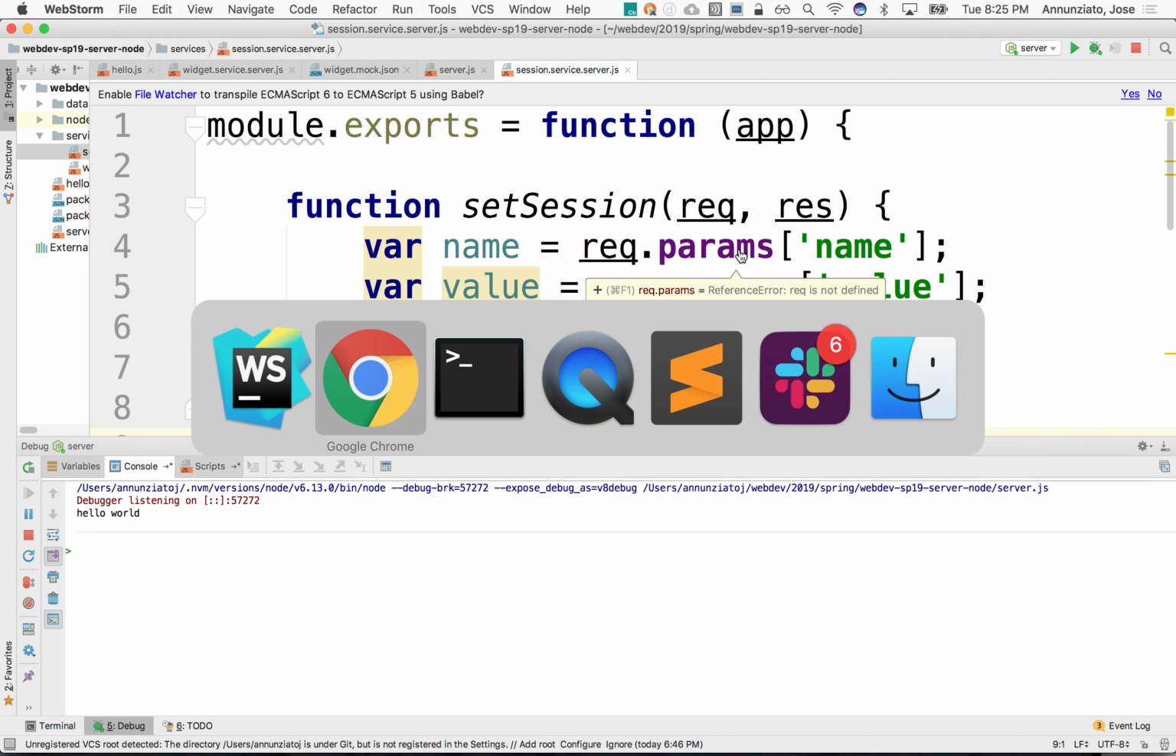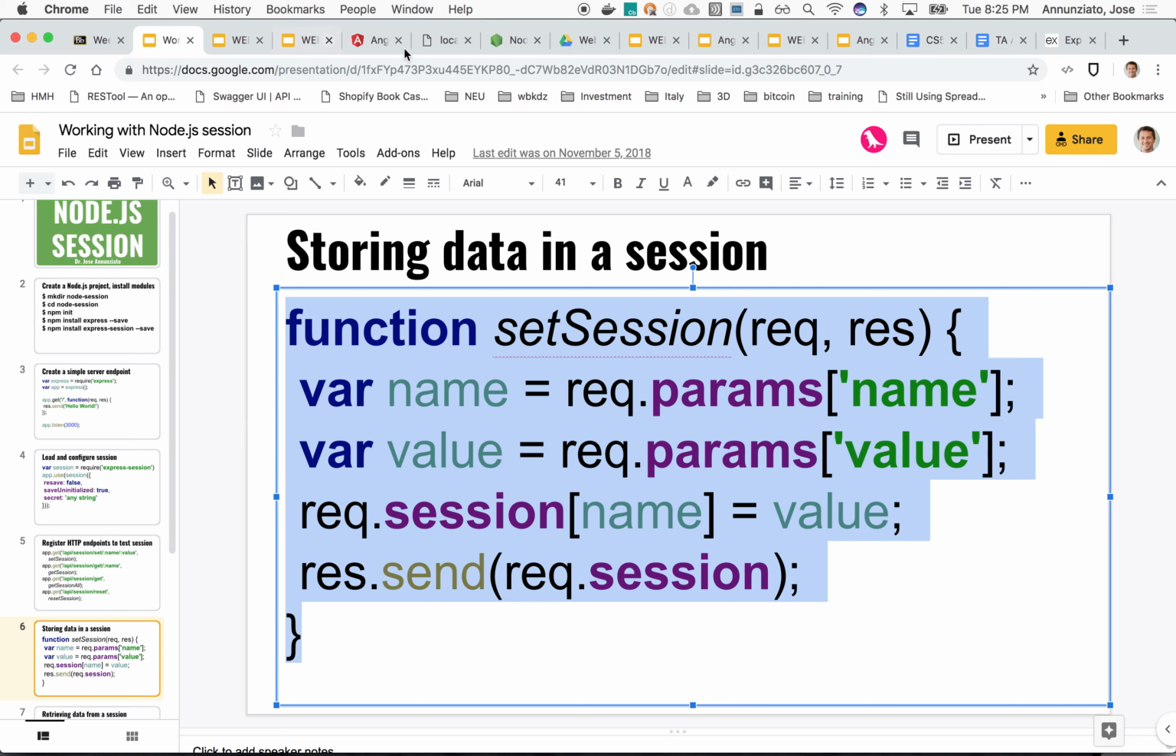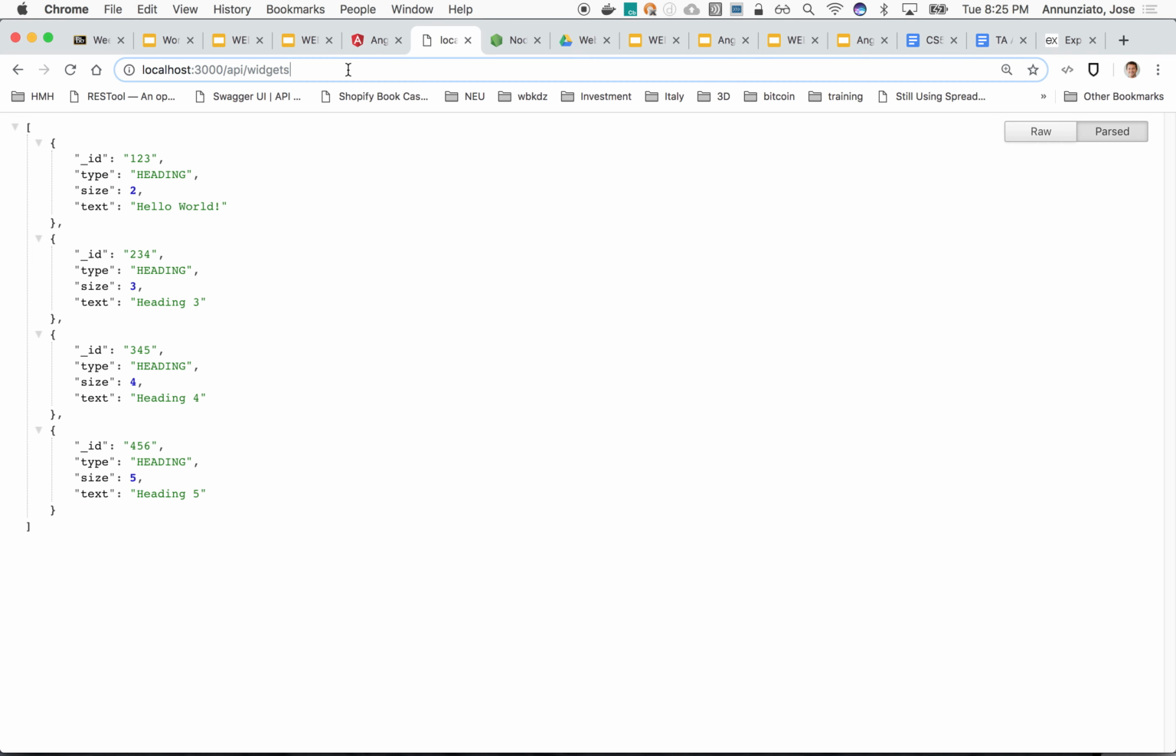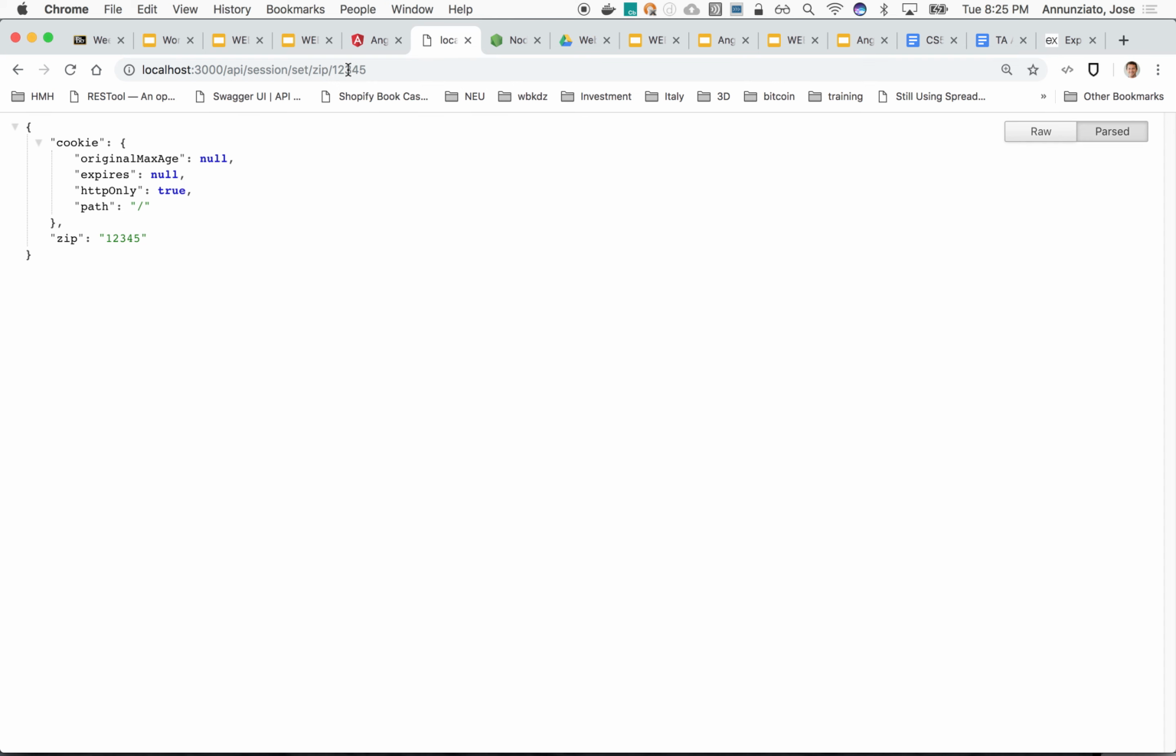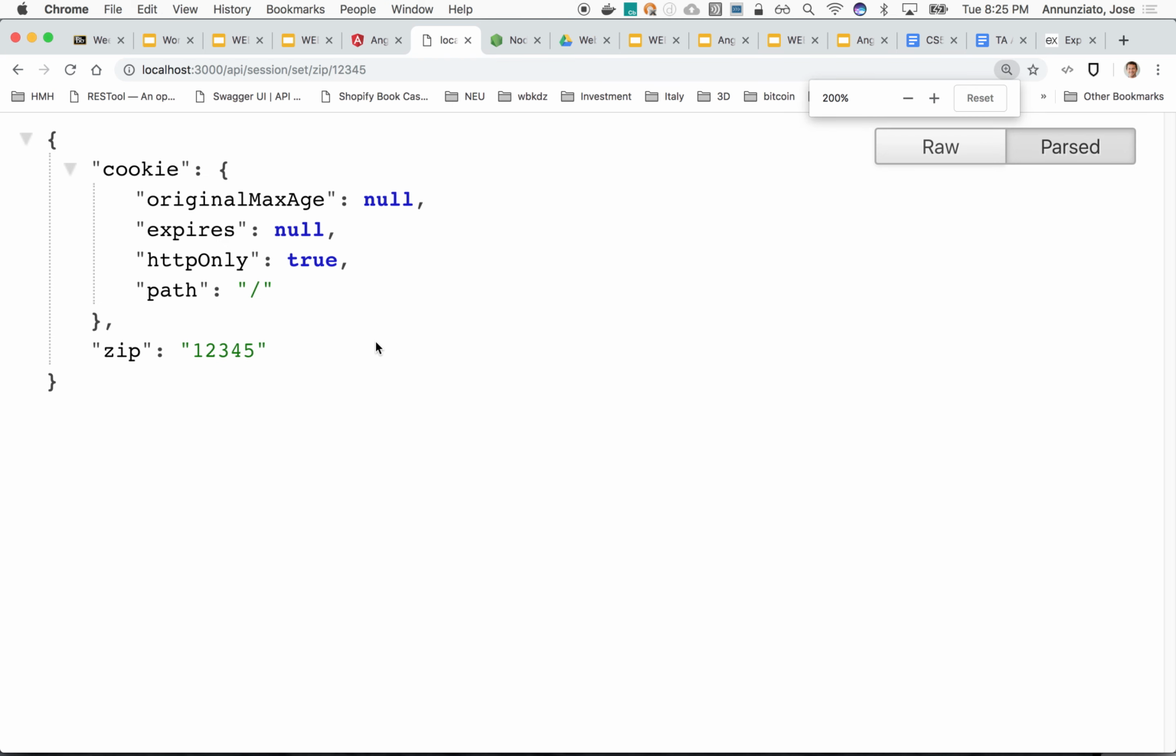There it is. It's up and running. So let's hit it. This is the API session set. I'm going to set my zip code to 12345. I send it over, and now it comes back saying, okay, this is what I have for you in the session, in the map of the session.